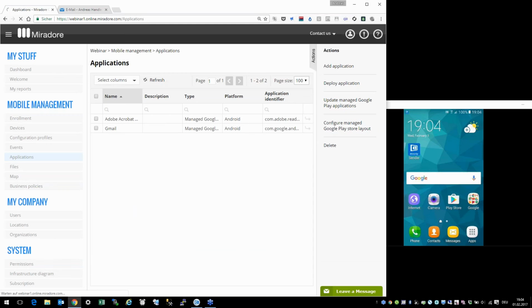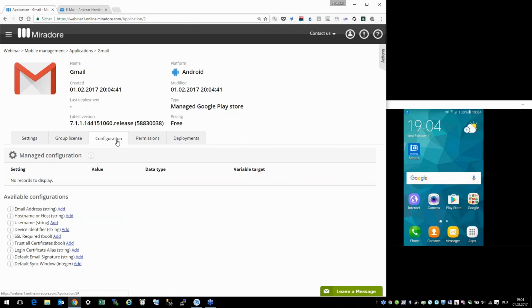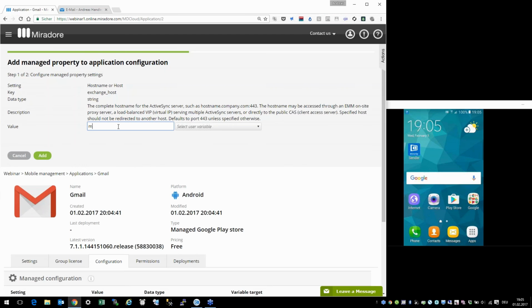A very powerful thing with enterprise apps is the configuration. You can do the configuration of the apps already on the website. You don't have to touch the device. So what I do now, I configure the Gmail app so that the user doesn't have to enter the server host name. So I enter here my mail server and say add.